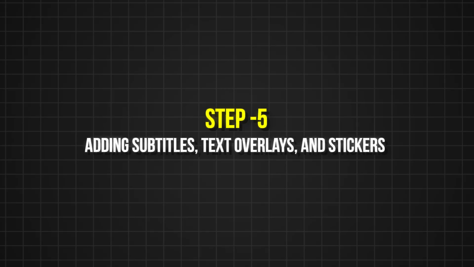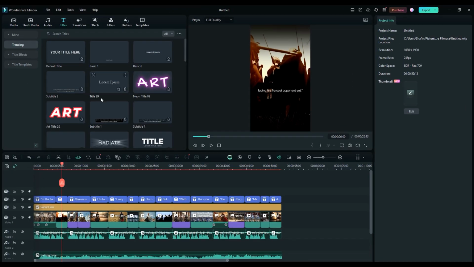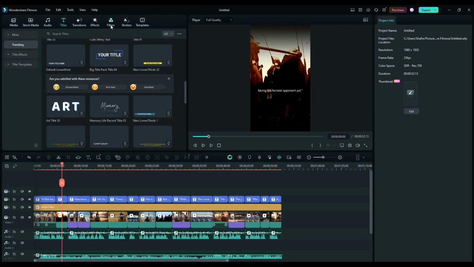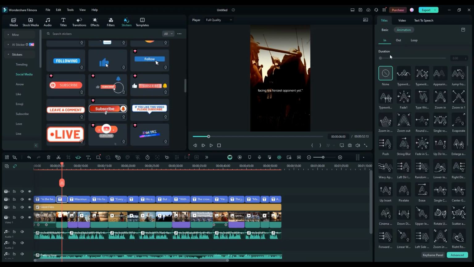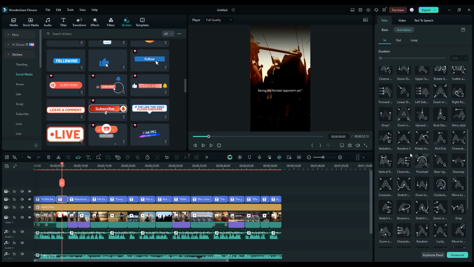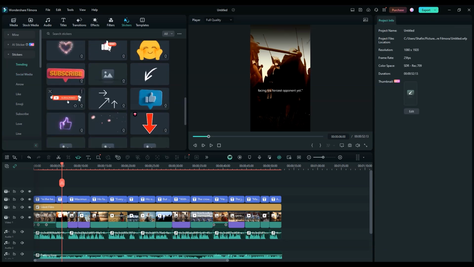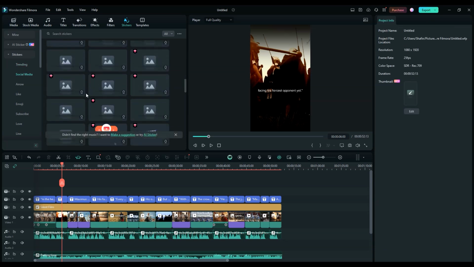Step 5. Adding subtitles, text overlays, and stickers. Make your video more engaging by adding subtitles, text overlays, and fun stickers. Use Filmora's text animation features and AI-driven stickers to enhance your video's visual appeal and accessibility.